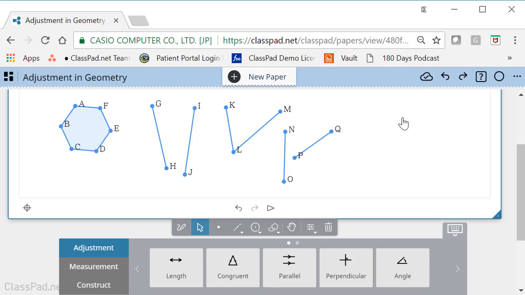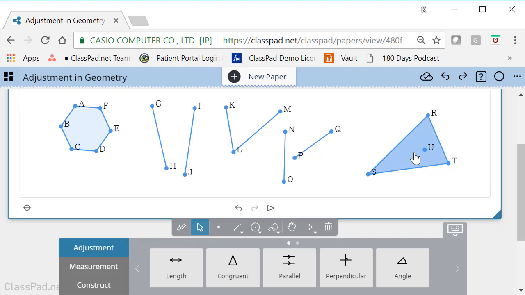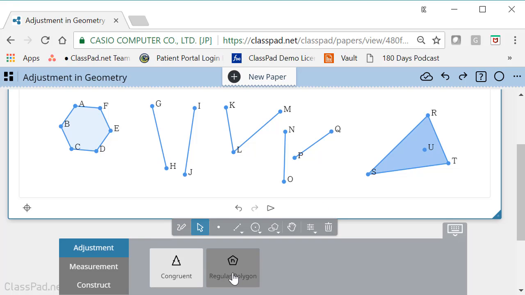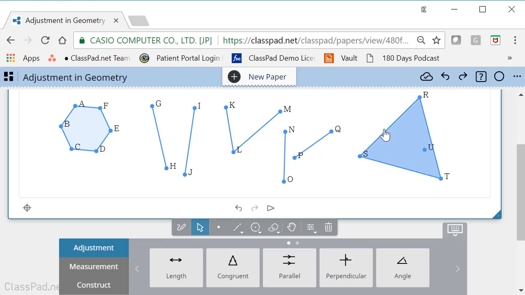Let's draw another shape up here and show you what the adjust menu does. So we already did regular polygon. If I hit regular right now, that triangle would become an equilateral triangle, but let's do congruent and see what happens. And so it makes it be an isosceles triangle, right? So these are not necessarily congruent. Not everything is congruent. So those are adjustments for polygons.